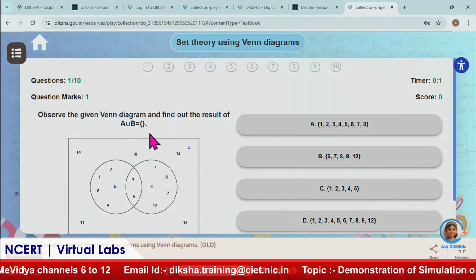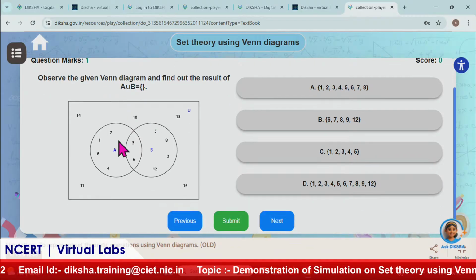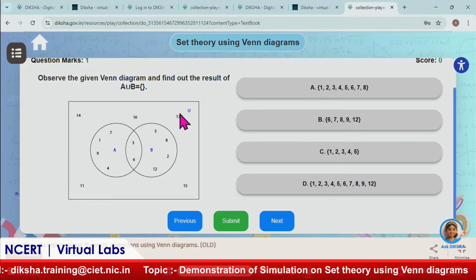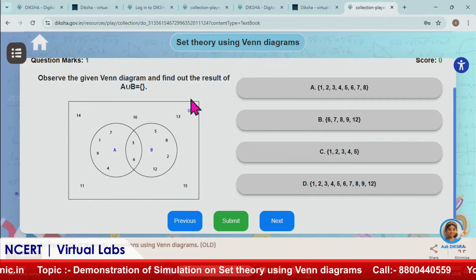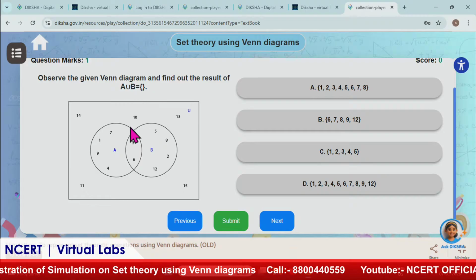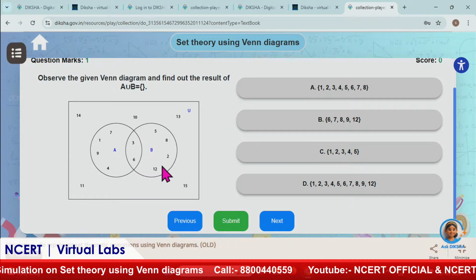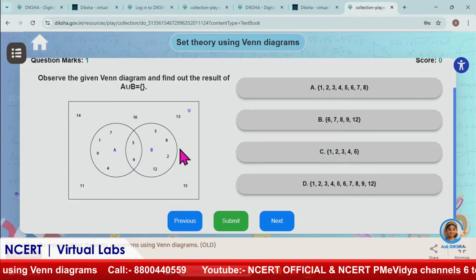So, if we understand the union, intersection and all the operations thoroughly, we will find no difficulties in this experiment, in the self-assessment part. So, the universal set is given, and you have to explore A union B. We can see this is the A set, this is the B set. Now we can tell what is in A or in B.